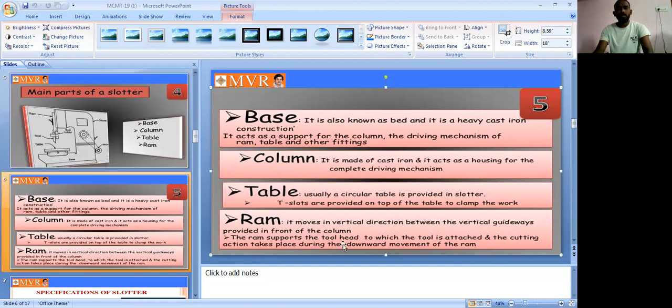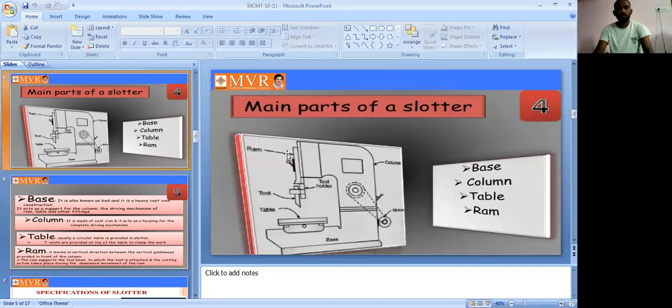The RAM supports the tool head. This RAM supports the tool head to which the tool is attached. In this block diagram, the RAM is attached to the tool holder, supporting the tool fitted here. The RAM supports the tool holder.